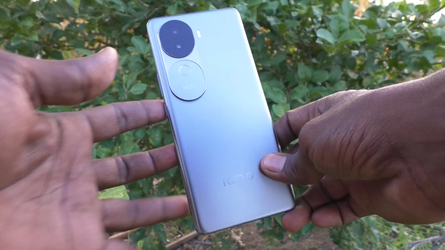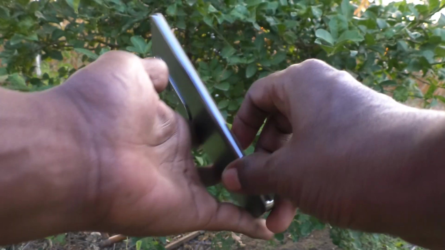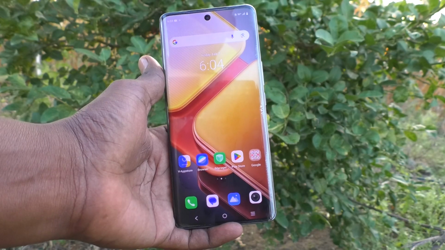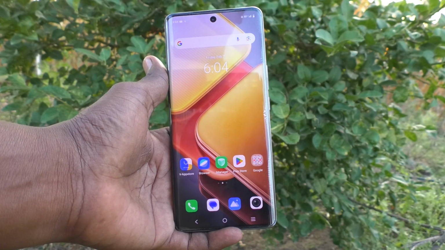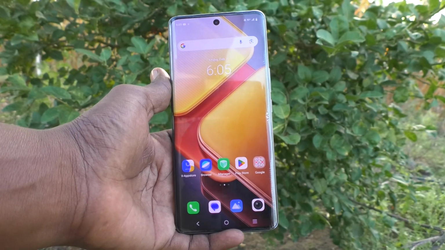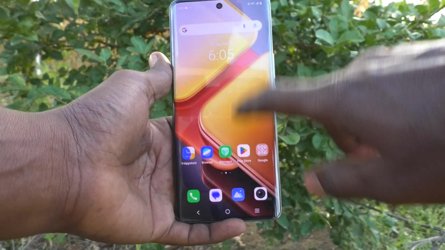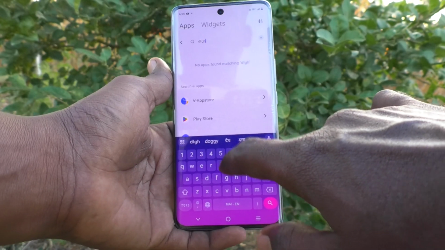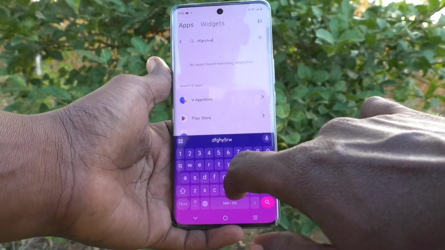Here is iQOO Z9s 5G smartphone. In this video, you will learn how to turn off key pop-up, that is pop-up for key press in your phone iQOO Z9s 5G. When you press letters in the keyboard, there will be a small pop-up for each press.